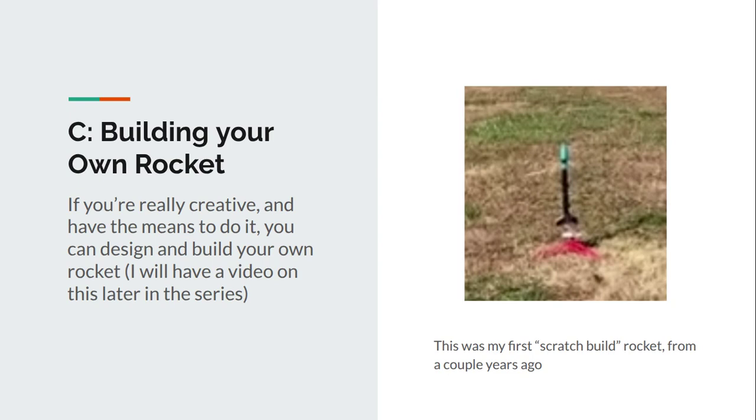There's a lot of specific, specialized parts, like a nose cone, body tube. It's kind of hard to get. But if you do have the means to do it, maybe you have a 3D printer and you have cardboard tubes and whatnot, you can design and build your own rocket. I will have a video on a guide to do this later in the series.